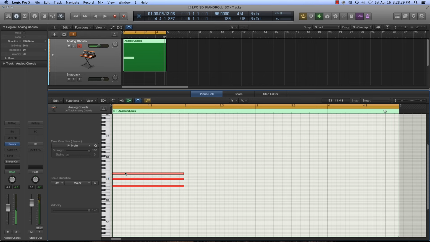Now let's say I wanted the voicing of this chord to be a little bit different. Let's go ahead and move this down an octave. But let's say that I really wanted this note, the C, to not be as prevalent in the chord. Then all I have to do is hit Control Command Click, and I can adjust the velocity of that note in the chord.